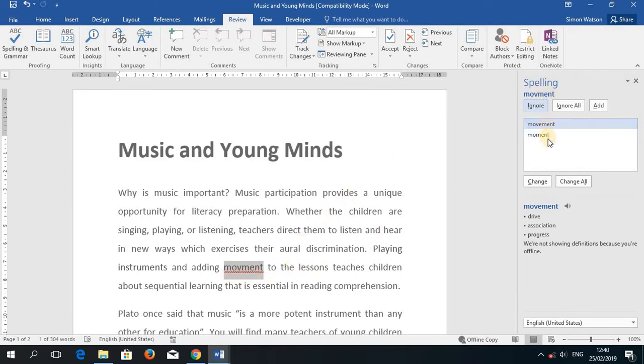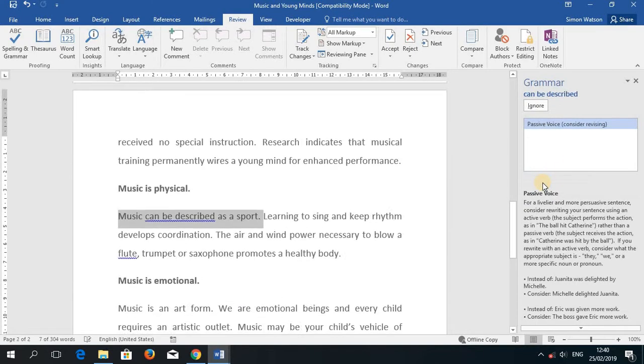And again, it's come up with the same two suggestions that we had before, the word movement or the word moment. Well, it's movement we want. So you click on it once, and then click change. What it did was it changed it, and then it moved to the next thing. Now, the next mistake is a grammar mistake.